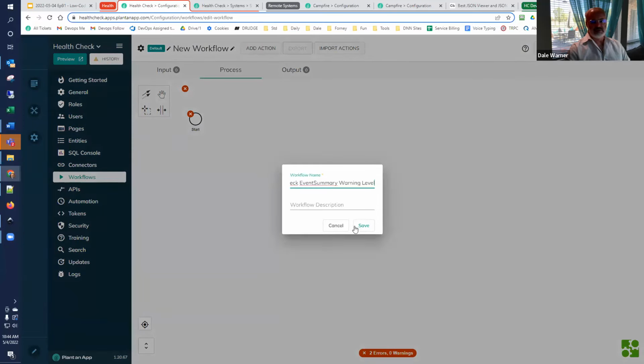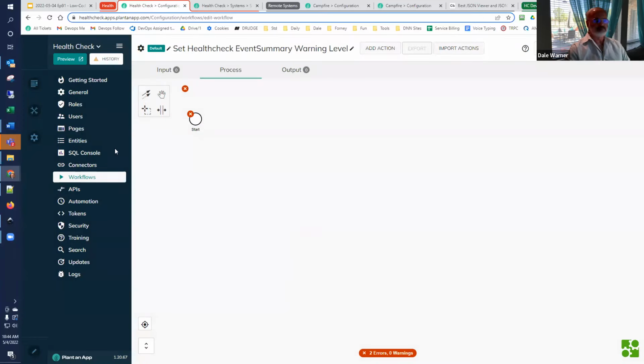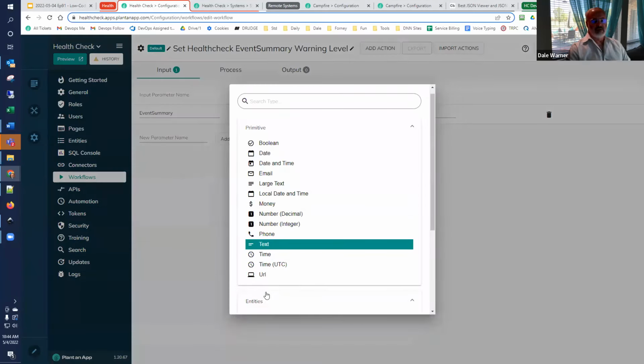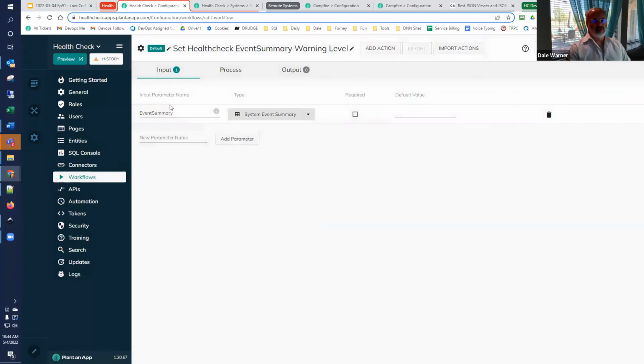And it's the set the warning level workflow. On this one, we're going to start. Our inputs are going to be that we want the event summary. So the input is going to be called summary, and this is of a type that is a system event summary. So every time we get an event summary that we want to get a warning level applied to, we'll just call this, pass the event summary, and it's going to do the work for us.